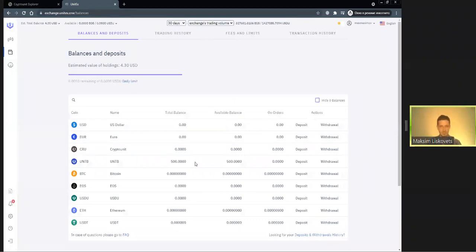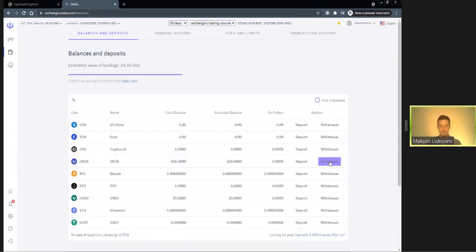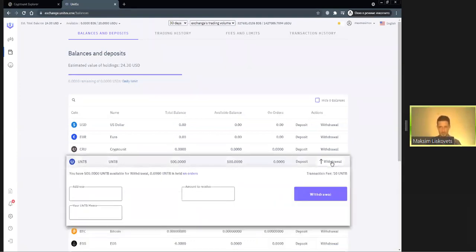For now, USDUs have not yet been credited, but it works in the same way with any funds. So if you want to withdraw some tokens from the exchange account or fiat money to another account or to your own account, to move the money around, you click the button withdrawal. There are different languages here, and you will see the button in your own language.